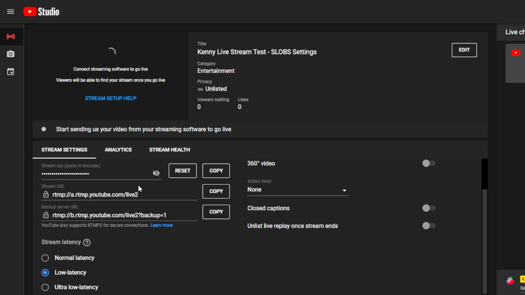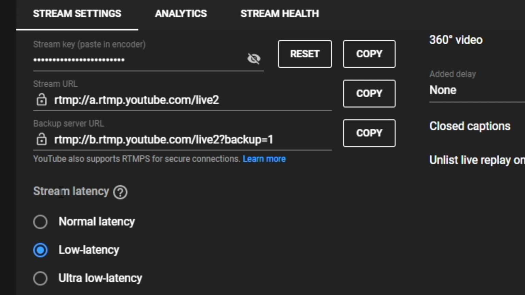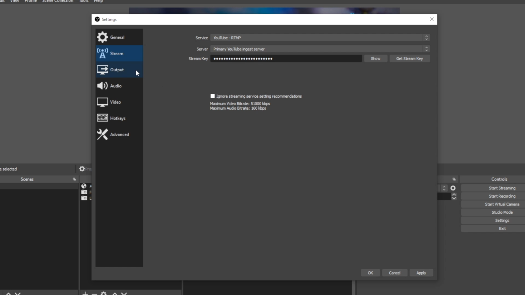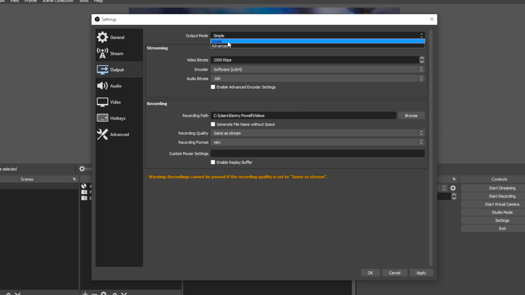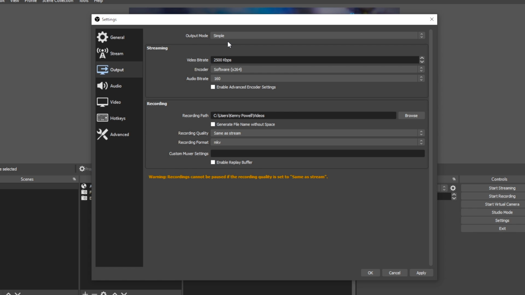For those of you on YouTube, you also want to pay attention to the stream latency, which is essentially the delay on your stream. If you want it to be less, you want to have that set to ultra low latency. Once you've inputted your stream information, you can go ahead to output, and this is where you can set the quality of your stream or your recordings. Since many of you watching this video are new to using OBS, I would just keep your output mode as simple.